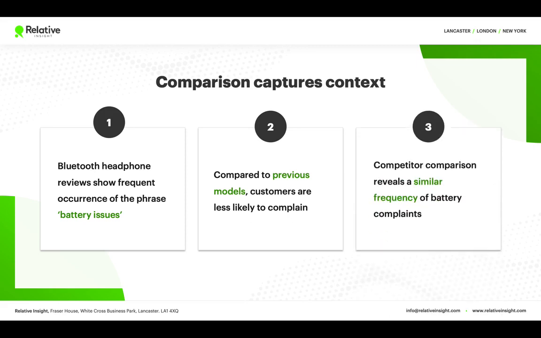Now, we might also want to do a competitor comparison in this scenario. So we compare our reviews versus our top competitors. And what this tells us is that we're all similarly likely to receive a mention of battery complaints in our customer reviews. Now, while this doesn't take away the fact that some customers are unhappy with battery life, what it does tell me is that it's not a competitive disadvantage, right? I am just as likely to win a customer because they're unhappy with my competitor's battery life as I am to lose a customer because they're unhappy with my battery life.